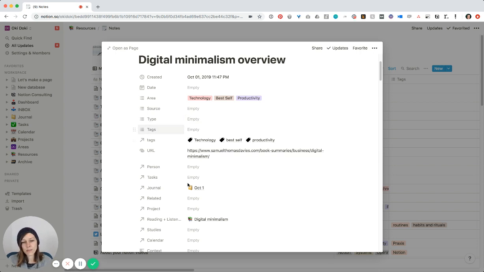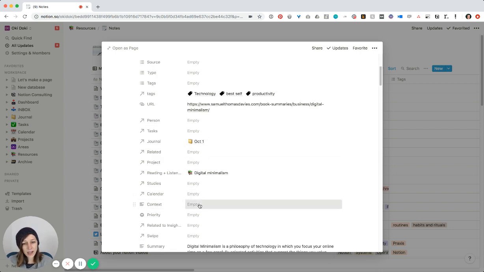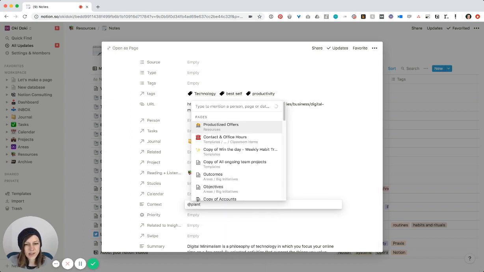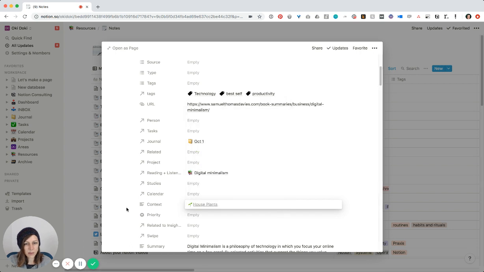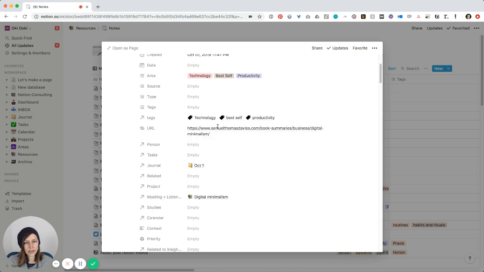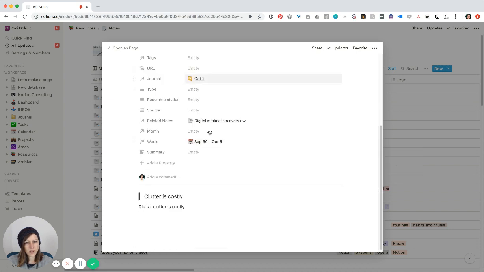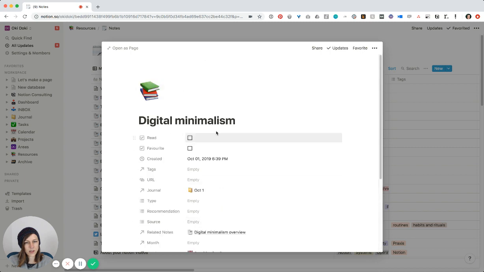So you can't necessarily relate a page, although I could actually mention a page here like this. So maybe I want to link to my house plants there. I could do that, but it doesn't have the same effect as being able to click directly into related notes. So I can jump into this post here, and you can see there's other characteristics in here.